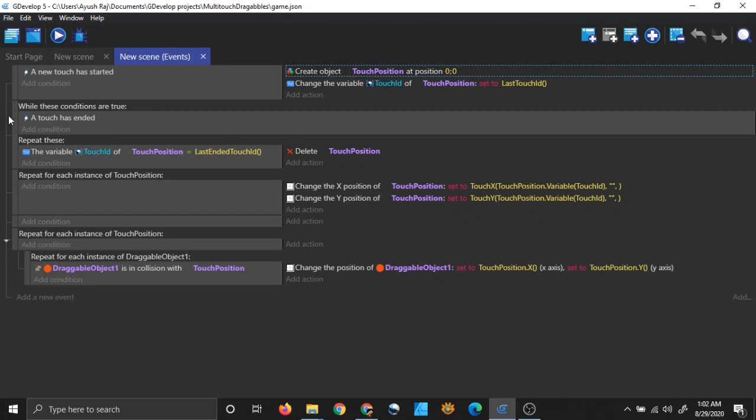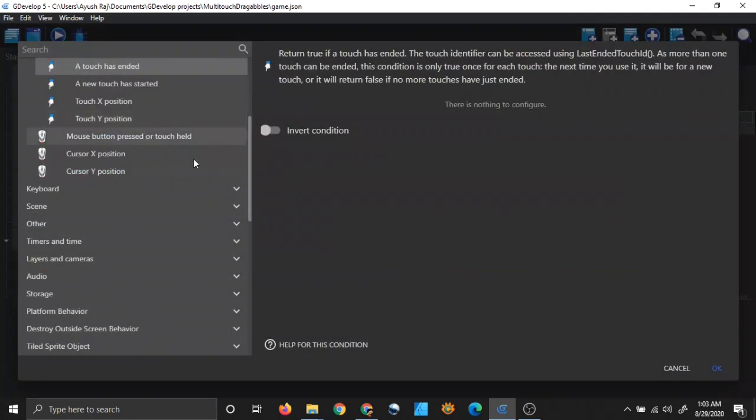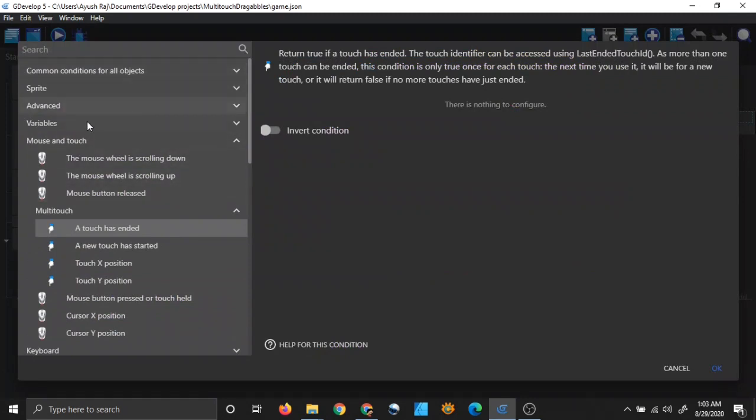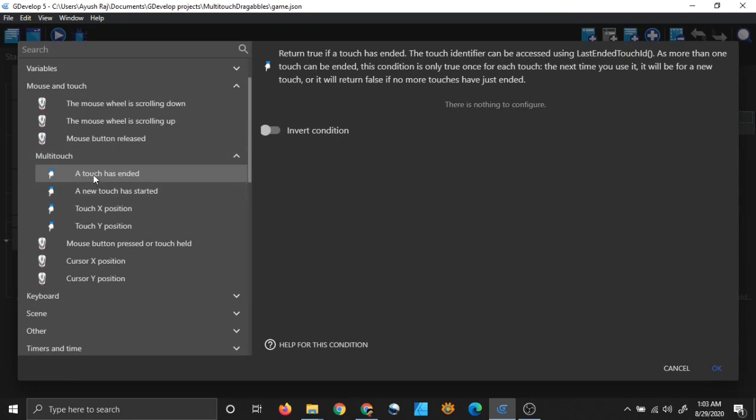And now you can see in the next event we have a while event. While these conditions are true, what are the conditions? We have only one condition: a touch has ended, right? So the first one was a new touch has started, and this one is a touch has ended. Let me open this. Where will you find it? You will find it in mouse and touch, and go inside multi-touch, and you will find it here. A touch has ended. Similarly, you can find a new touch has started here only, right?